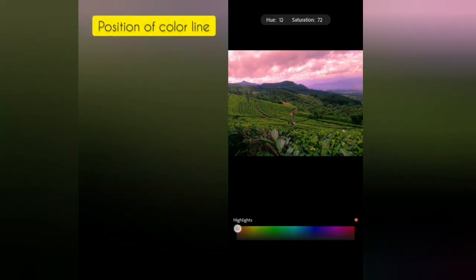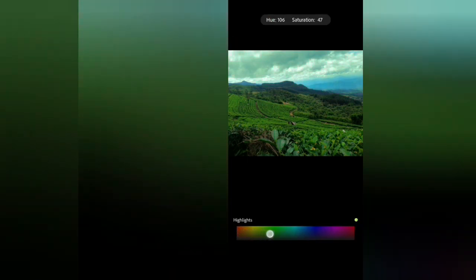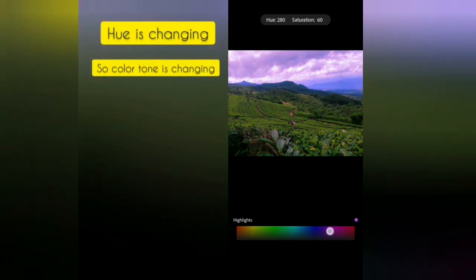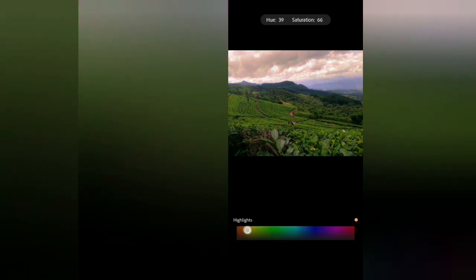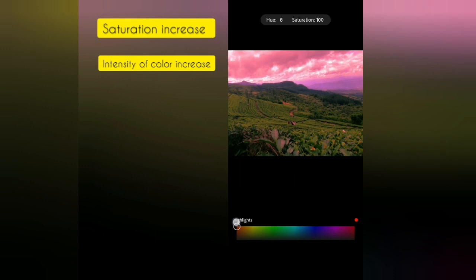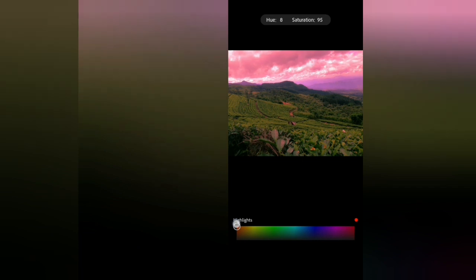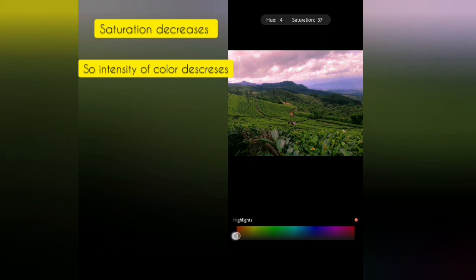When you point your pointer to the highlights color line, you can see the sky part of the picture showing different colors, according to the color line that I'm tapping on in the highlights menu. You can see that in one particular hue area, when I change the saturation, the intensity of the color increases. When the saturation goes down like this, the intensity decreases.